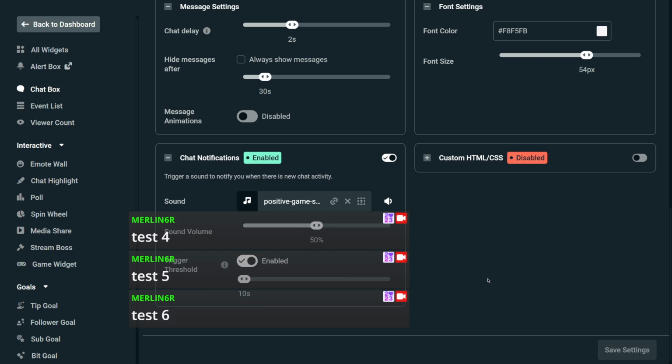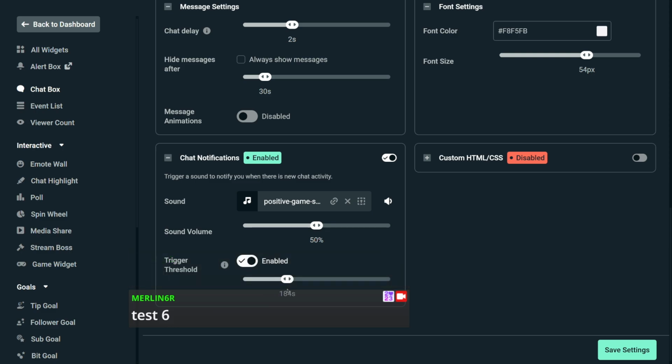You could change the sound to something else. That seems perfectly acceptable to me. Maybe slide the volume up a little so you hear it in game. Set the trigger threshold a lot longer. Obviously, it all depends on you, how distracted you may get and what kind of game you're playing. Make sure you click save. And you need never miss anything in chat again. I think that's a fantastic feature. I wish it had been there sooner.